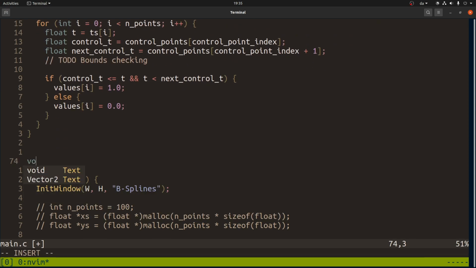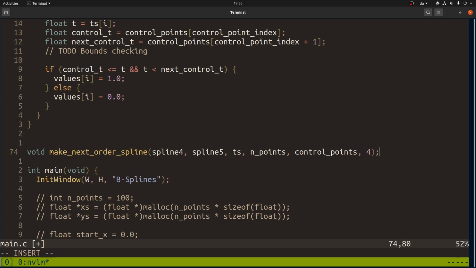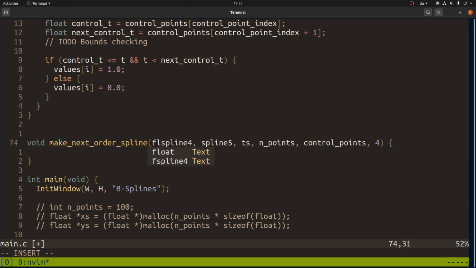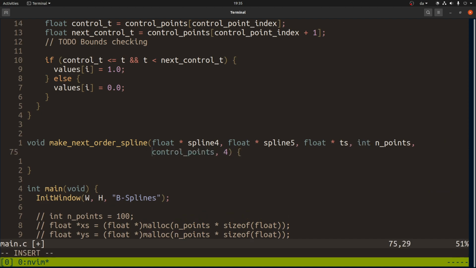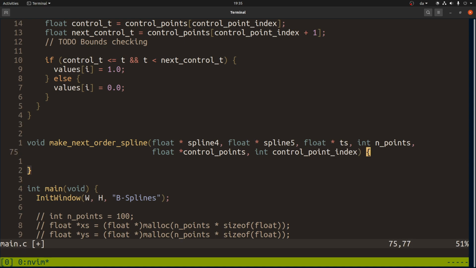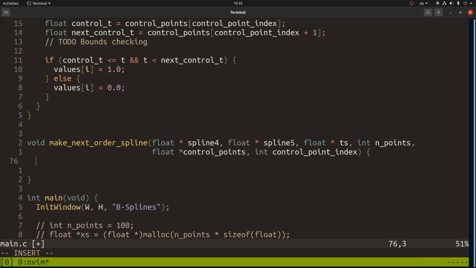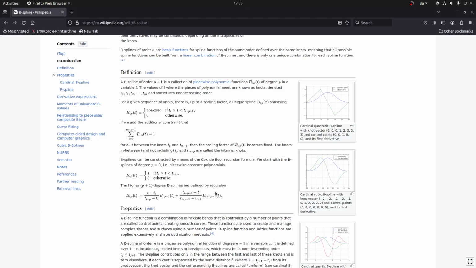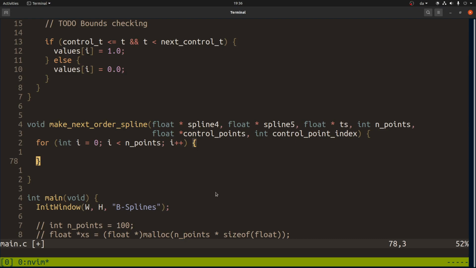So let's go ahead and make it like this. So float star. This is an integer. Let's get this on the next line so I can see what's happening. And an integer control point index. All right, so here we go. Now we need to loop over the points again. In this instance, no, I think we're good.